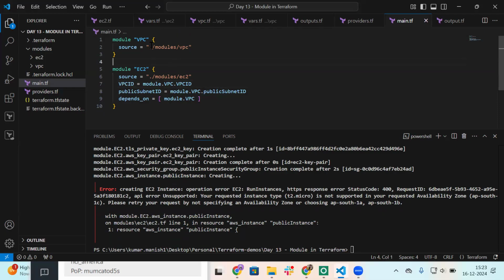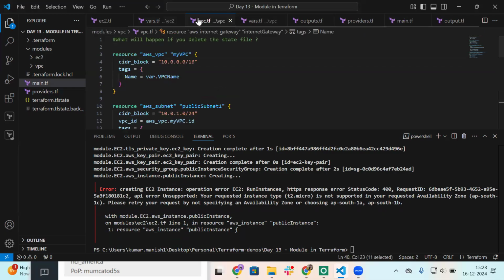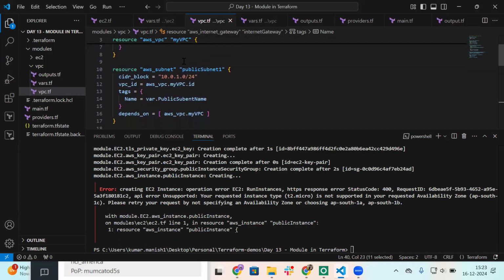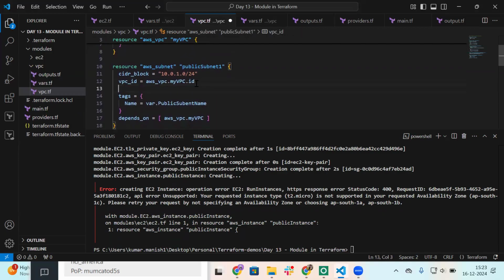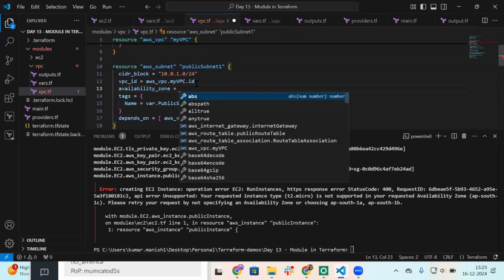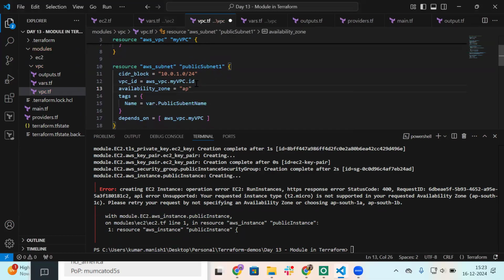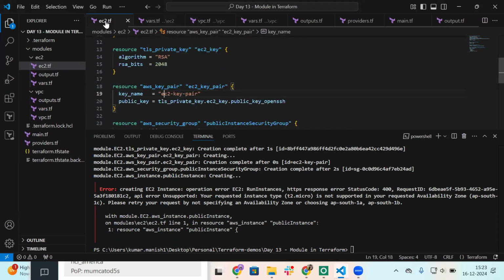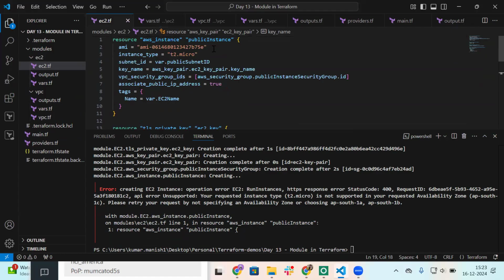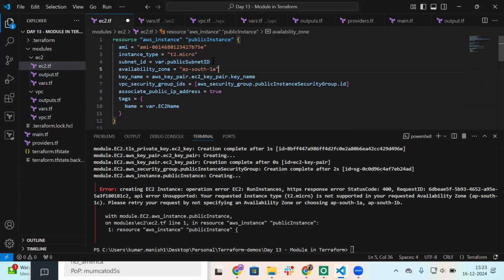Okay, so let me do one thing. I will have to write the availability zone in my subnet, correct? So let me write availability_zone ap-south-1a, and I will save this, and the same availability zone I will be passing in the EC2 creation as well. Control C, then ec2.tf. So here also I will be passing the same value.